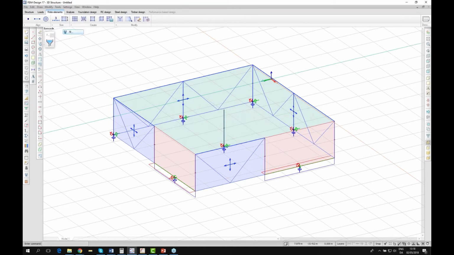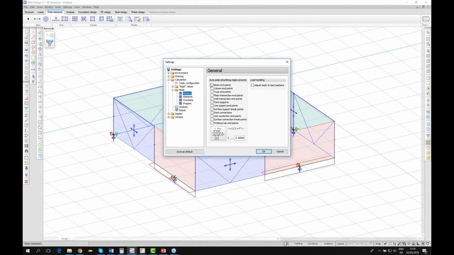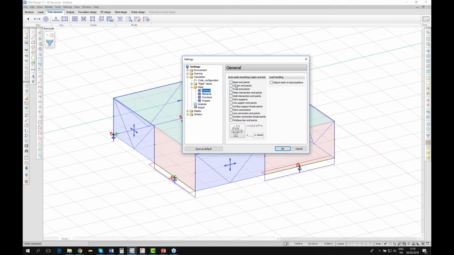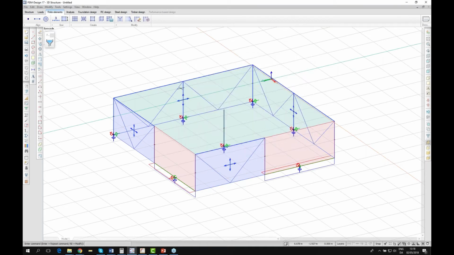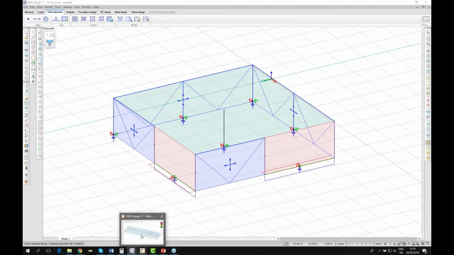In the settings, you have the option to select auto peak smoothing region for different cases. So it will generate this peak smoothing region around the elements that you choose from this list. I will show you on an example here.